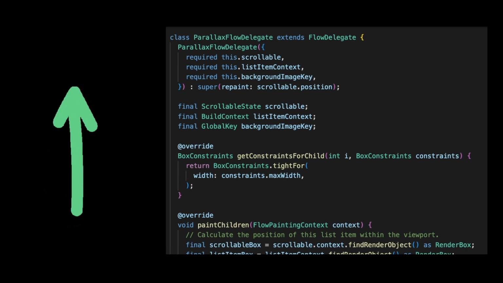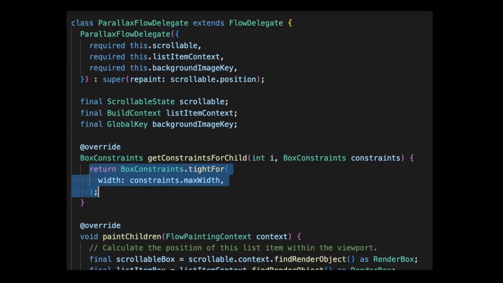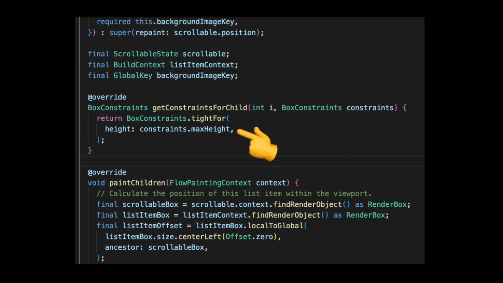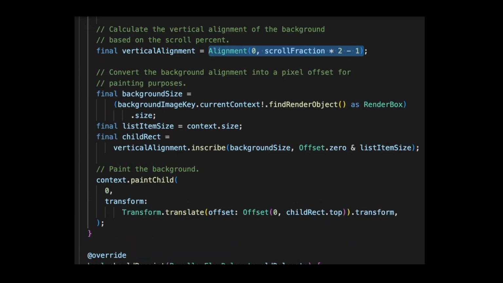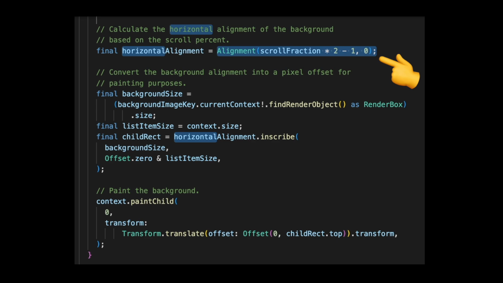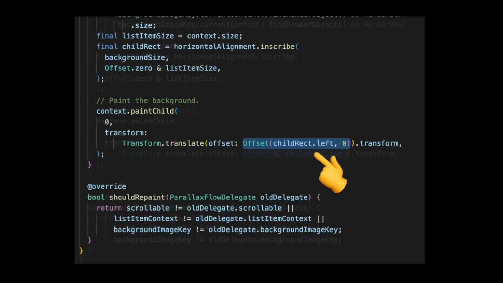Instead of manipulating vertical scrolling, we need to manipulate horizontal scrolling. This means BoxConstraints.tightFor should set the max height, not max width, as we want to show the sides of the video when scrolling. Use the list item box's top center. Calculate the scroll fraction by dividing the x component of the list item offset. And move the alignment calculation to the x value. The final thing we have to do is translate based off the x-axis and not the y-axis when painting.